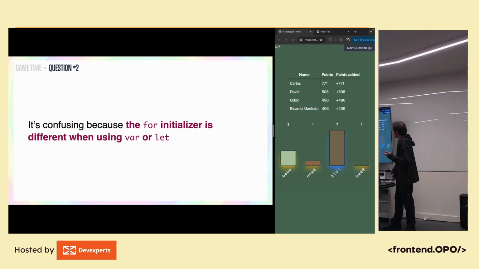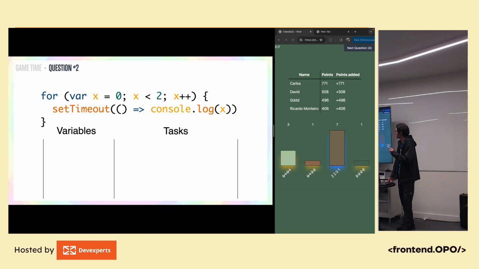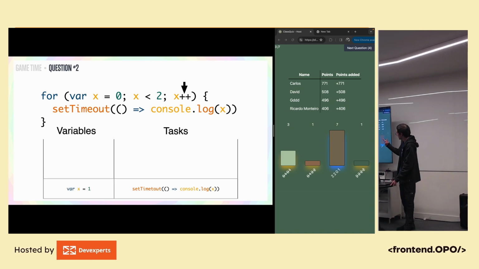It's confusing because the for initialization is different when you use var or let. When you use var, the variable is shared across each iteration. Let's run it step by step. We start with var x equal to 0. We create a new variable, it's 0, and in the for body, we schedule a task to run console.log to print x. After finishing this body, it increments x, but it changes the same x variable. Then it schedules a new task, pointing to the same variable.